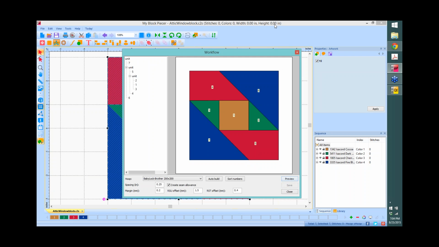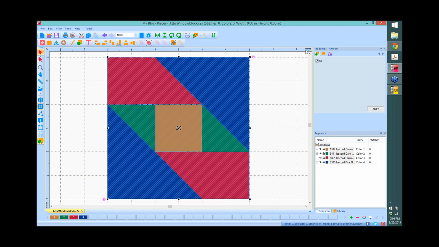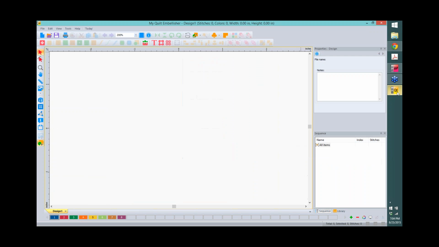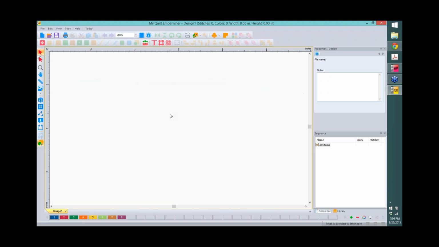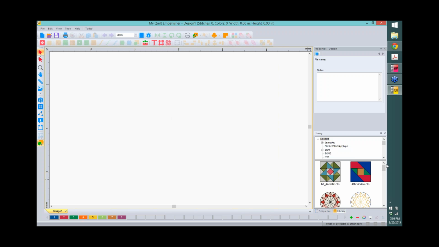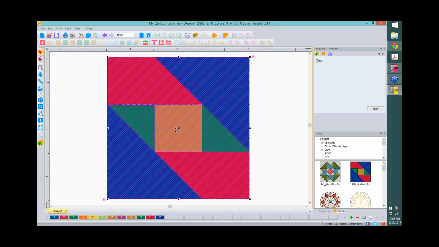So let's get out of My Block Piecer. I'm going to minimize this, and let's go to My Quilt Embellisher here. Oops, there we go. Now, what I want to do at this point is bring up that block and show you how to build a quilt in My Quilt Embellisher. So the first thing I'm going to do is go to my library, and I have that block right here. I can pull it onto my screen.